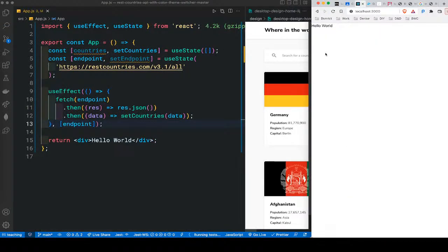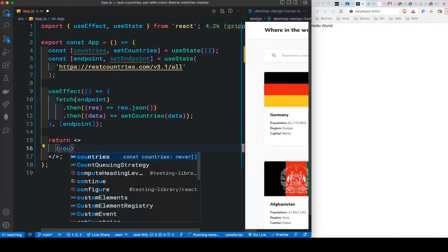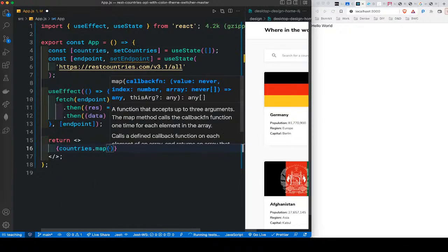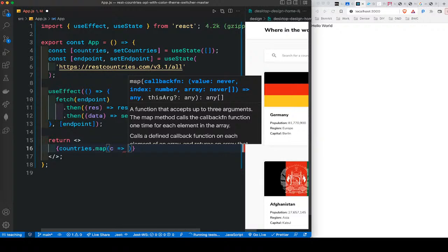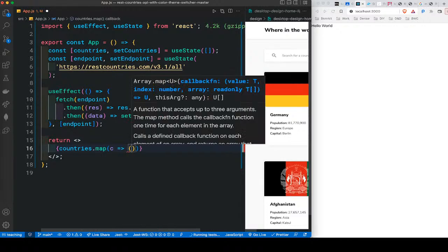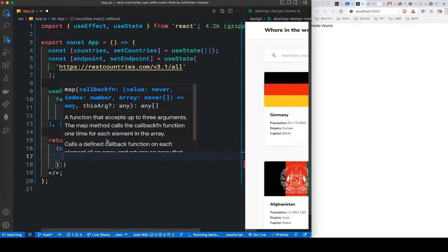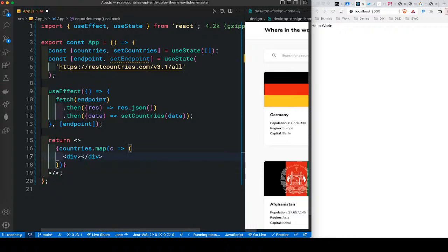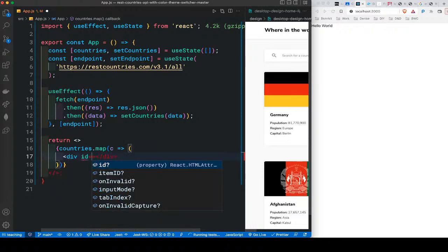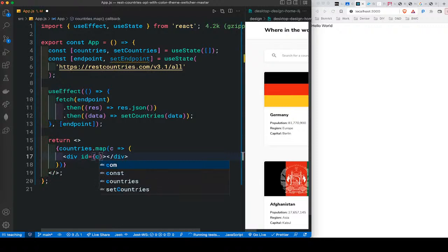Okay, so now that we have all of our countries, we're going to use that data. I'm going to get rid of this div and just make it a React fragment. And I'm going to use countries and map over them. Okay, and I'm going to create a div for each country. ID equals c.